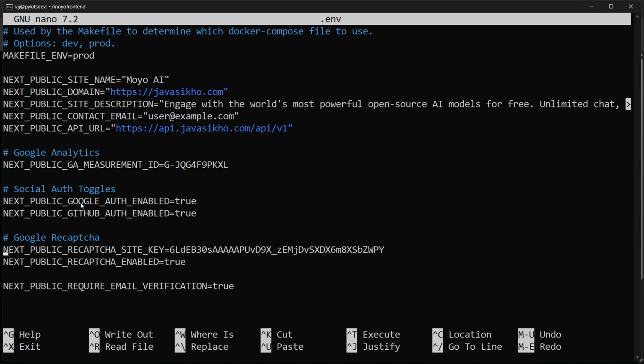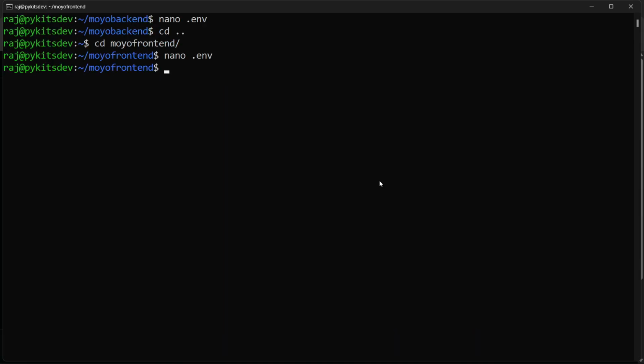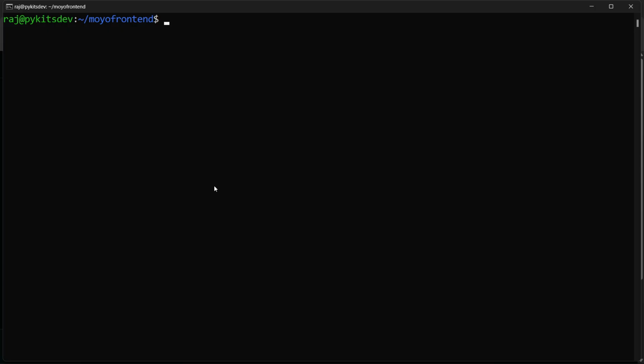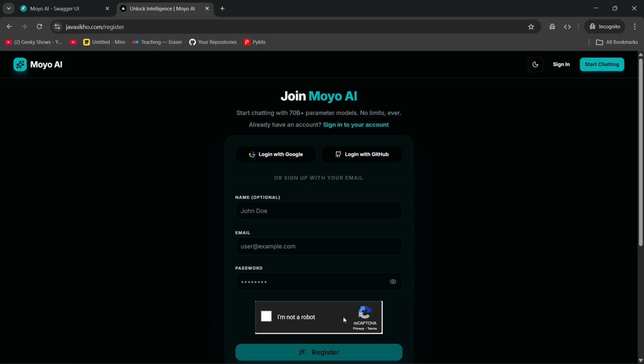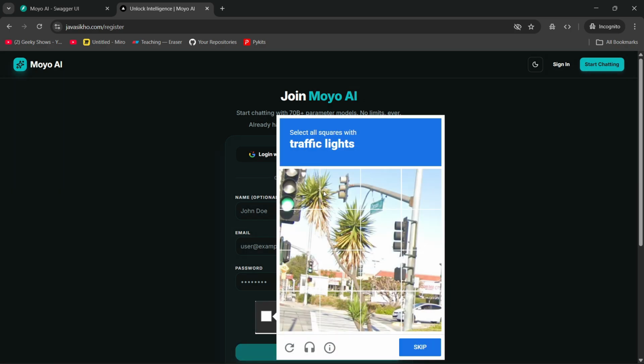I have enabled everything: Google Auth enable true, GitHub Auth enable true, Google reCAPTCHA enable true, and email verification is also true. So this is all done. Control X, then Y, then hit enter, and you have to make deploy again. So run make deploy inside the frontend and backend folders. If needed, you can also reload Nginx. So this is it. Now if you go to the start chat or register page, you will see Google reCAPTCHA here. So you can simply click here and verify yourself that you are not a robot.